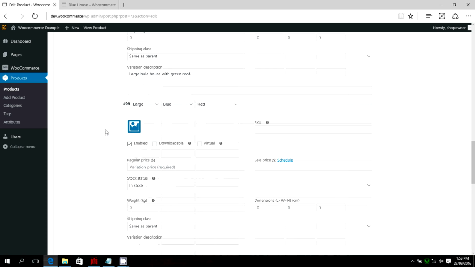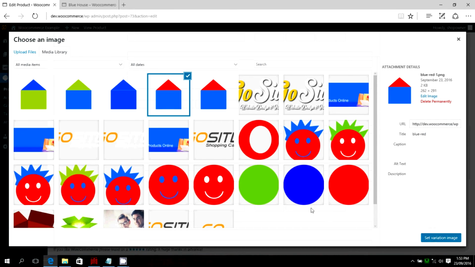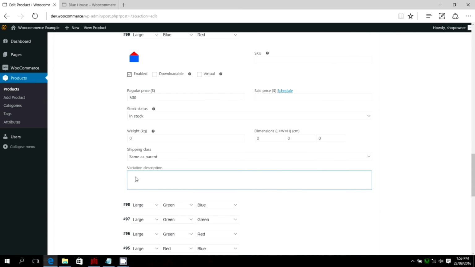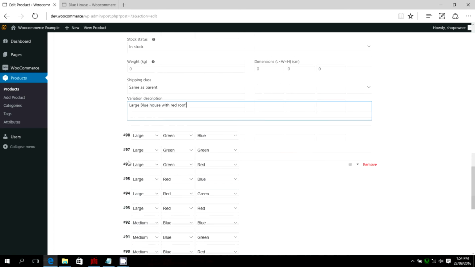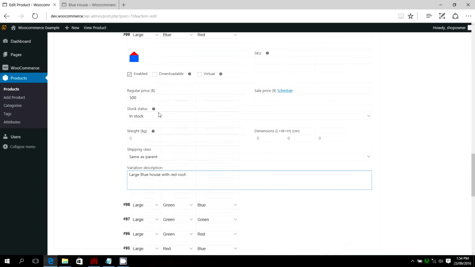It's relatively quick, relatively simple. Large blue house with a red roof. Select our variation image. Large is 500. Again, large blue house with red roof. And we work all our way through. I'm just going to go ahead and do them, finish them off video, so you get the idea.